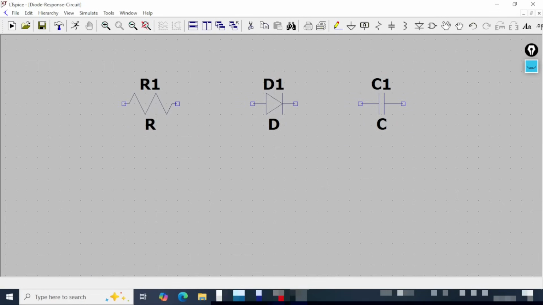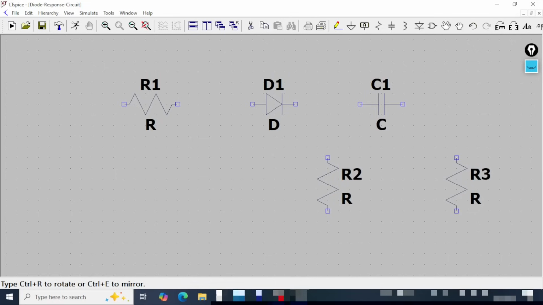Now I need two more resistors. For that, I'll hit R from the keyboard. I'll place the first resistor here and the second resistor here. I'll right click to vanish it. I'll need two sources. One is a DC source, another is a small signal AC source. For that, I'll hit V. Now this will act as an AC source, and below it I'll place the DC source. I'll right click to vanish it.